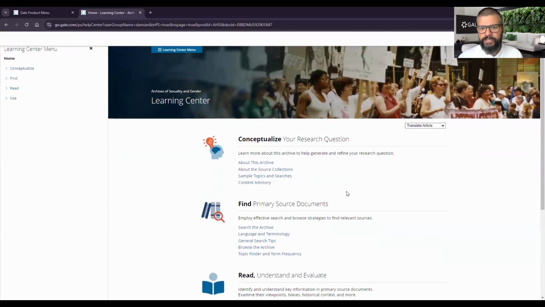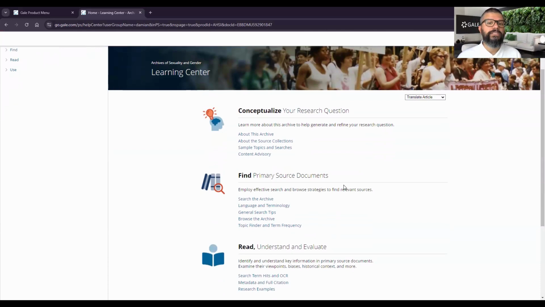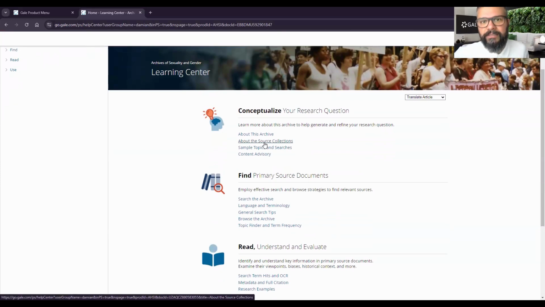Now, under the conceptualize, you can see over here, there's a little bit about this archive. Why have we digitized this content? Where is this content coming from under the source libraries? The key thing with historical primary sources is the source libraries. These are key libraries around the world that have collected this content over numerous years. So you can read about these source libraries and about the collections and how they've gone about collecting that if you want some context to the collections.